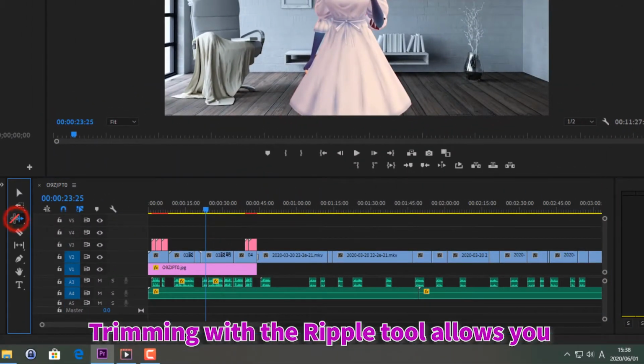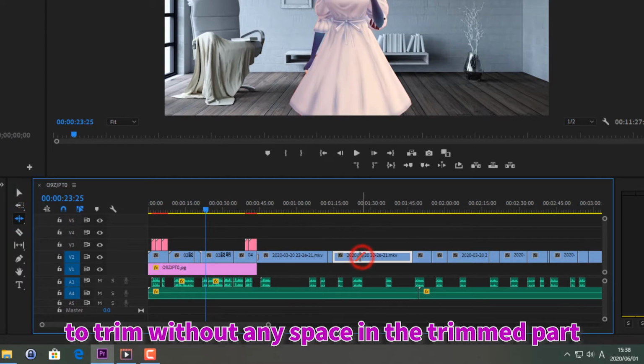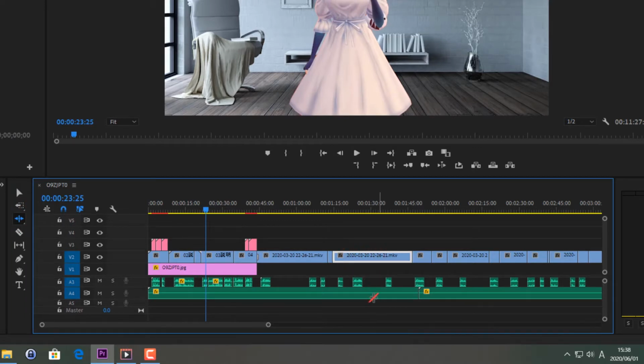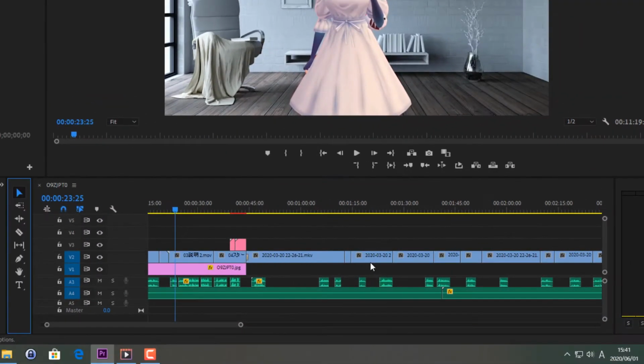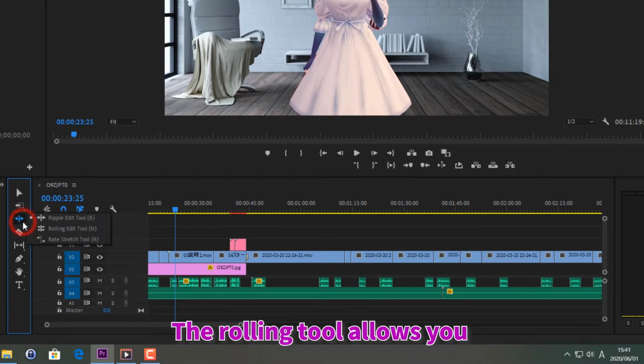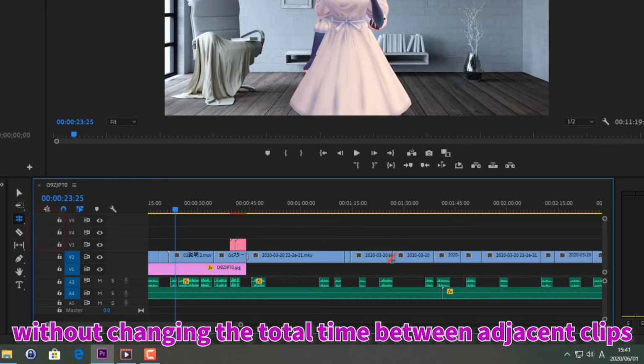Trimming with the Ripple tool allows you to trim without any space in the trimmed part. The Rolling tool allows you to change the boundaries of clips without changing the total time between adjacent clips.